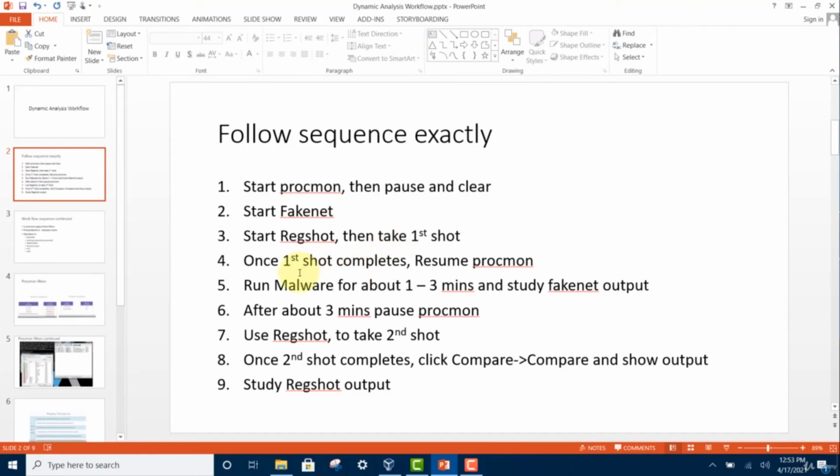So number 4, once the first shot is complete, then it will pause by itself. Do not click the take second shot button yet. Instead, you want to now resume part1, which was earlier paused. The reason why we resume part1 is because in the next step, we are going to execute the malware. So we want part1 to monitor the malware process itself.